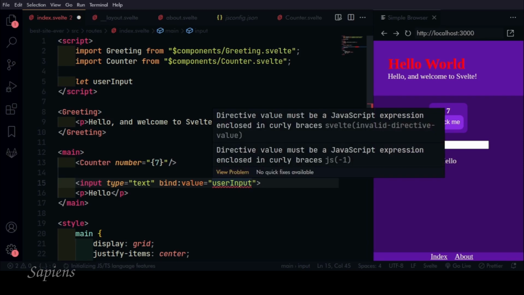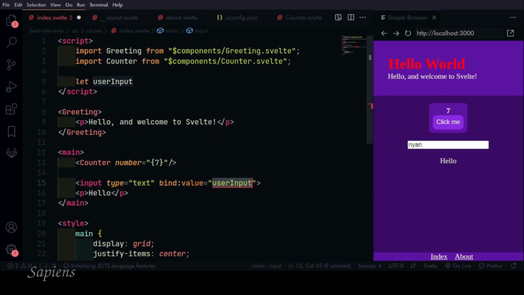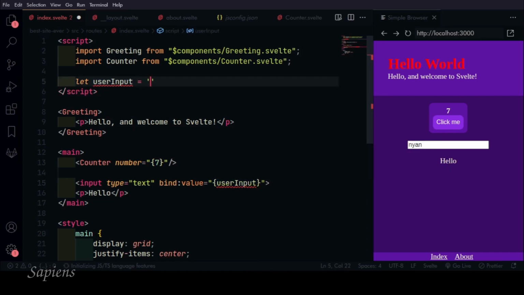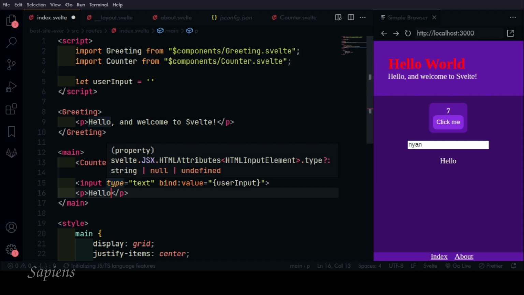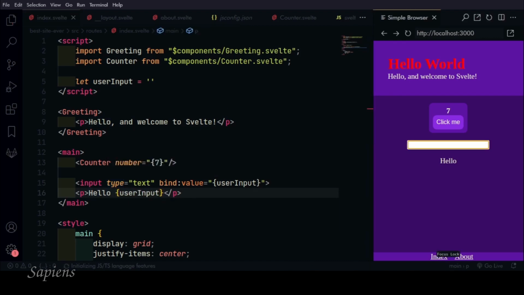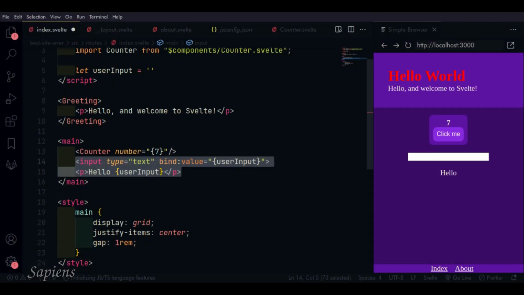Nothing happens. That's because this is a string right now, and we need to reference a JavaScript variable, so curly brackets. The editor is yelling at us because we're trying to assign a string into an empty variable. So set the initial value to an empty string. This will get updated by the bindings. Now display it by including that variable in another element. Great.